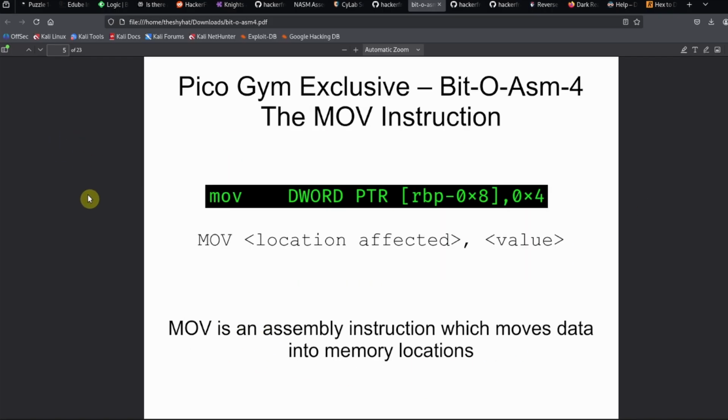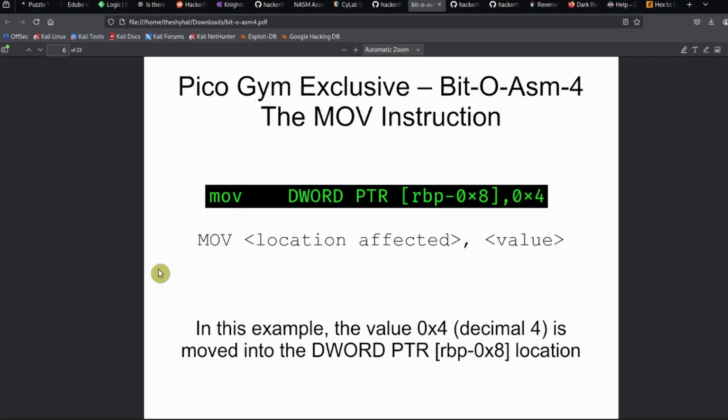So the first instruction we need to understand is the move instruction. MOV is an assembly instruction which moves data into memory locations. So in this example, the value hexadecimal 4, which is decimal 4, is moved into the dword PTR RBP minus hex 8 location.